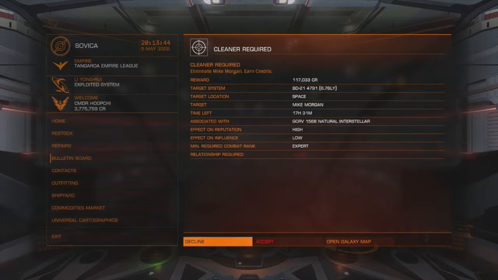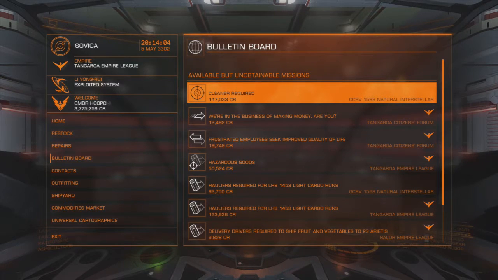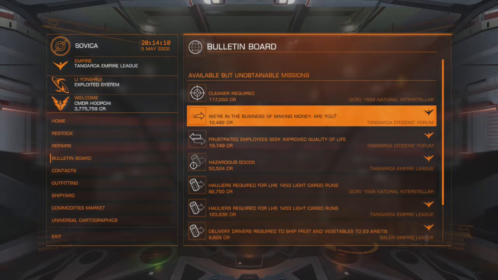I've got 17 hours to find him. He's located in space in BD 214791, which is 6.76 light years away. But at the bottom, the relationship required in order to be able to accept this mission is that I must be allied with whoever is offering it. In this case, it's GCRV 1568 Natural Interstellar. That's why I will be unable to collect that mission.